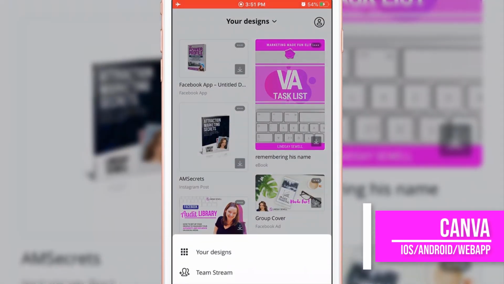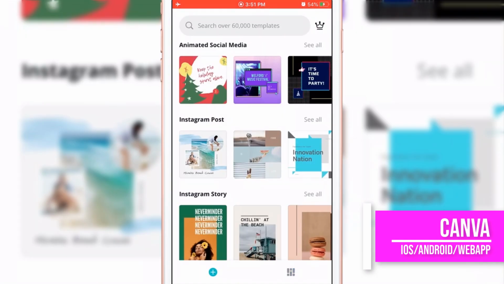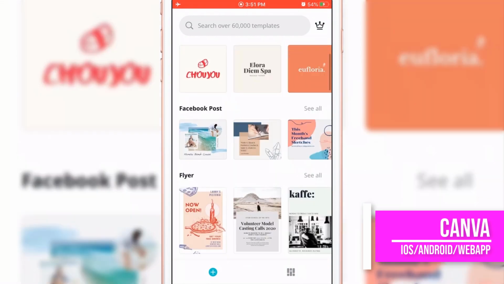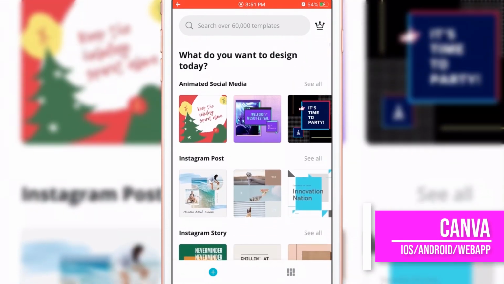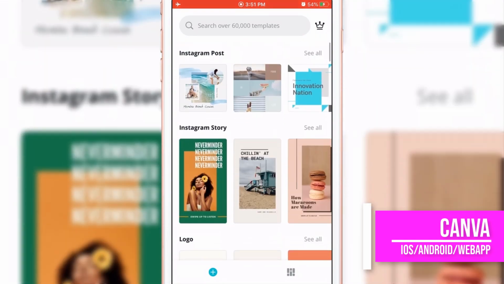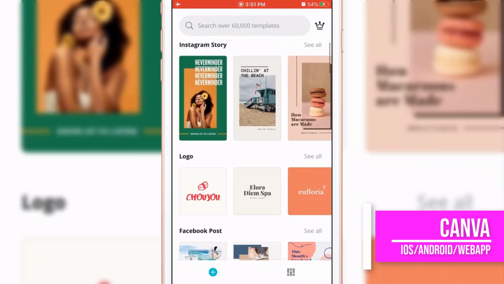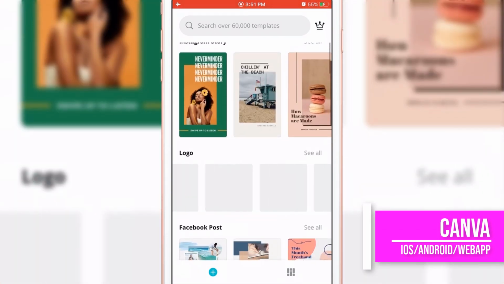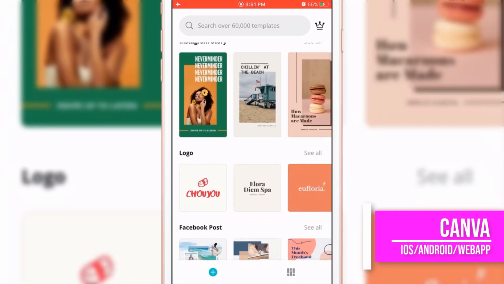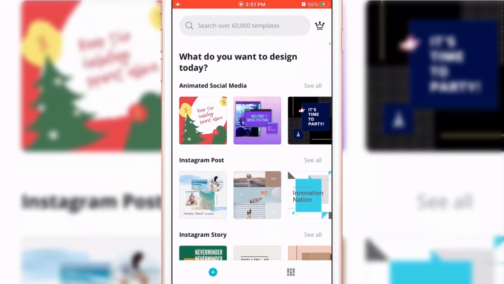You also have the templates that you can use and create and modify inside of Canva. And you are able to do different types of posts, animated social media, Instagram stories, you can create Facebook posts, you can even do flyers and create your own logos inside of Canva. So very powerful tool for you to use to build out graphics on the go or to batch a bunch of them at your desktop computer.